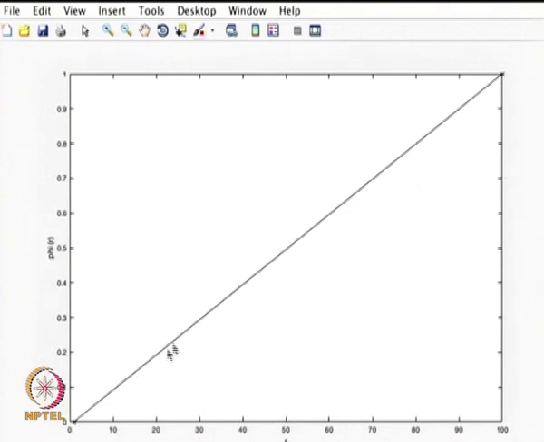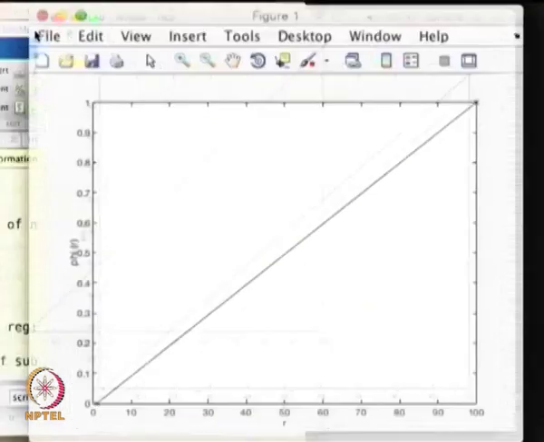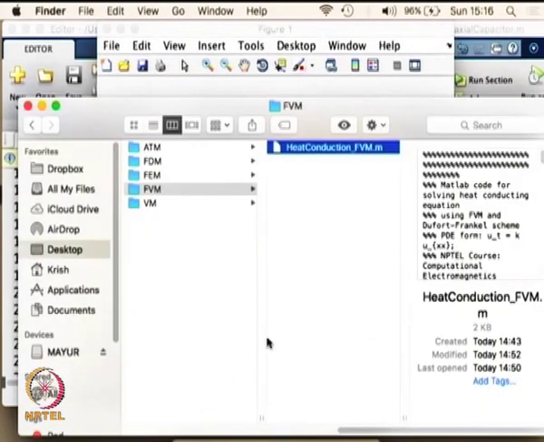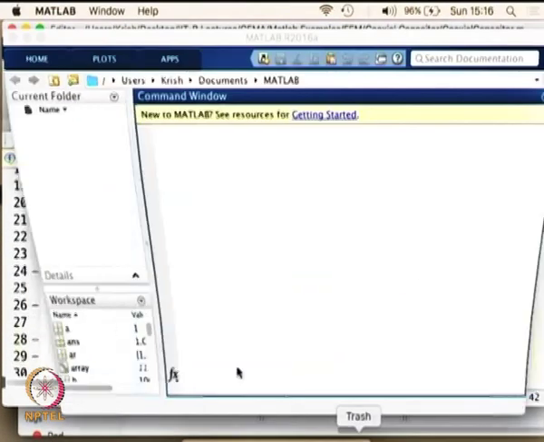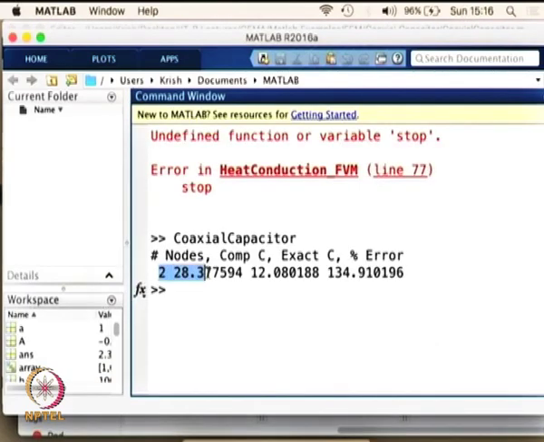If you have only one element, it shows as a linear one, and we know that this is not true because the value will follow a kind of a curve like this, and this is a very poor approximation, and this is also reflected in the error that we are computing. So if you go to the code and see the error we are computing, we will be able to see the exact value is 12.08 picofarad, whereas the computed value is 28.37 picofarad, and the error is roughly 134%, which is quite high.